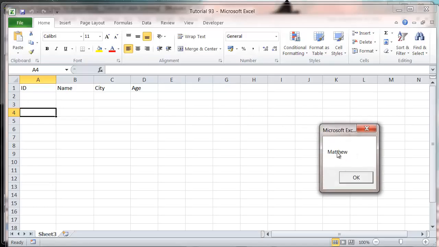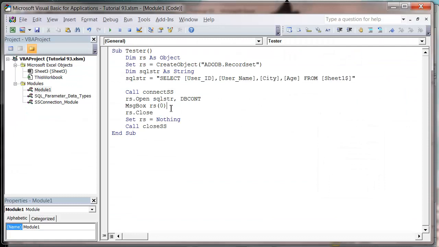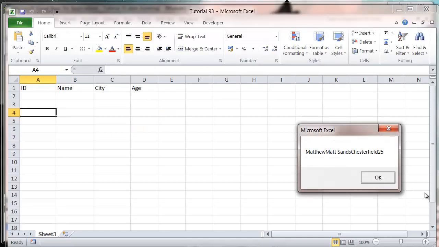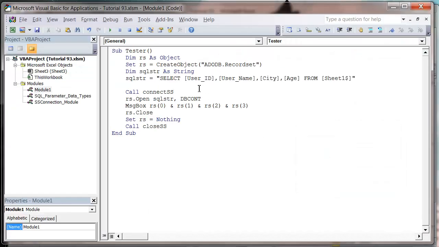And it's going to come up with Matthew because that's our RS0. I'm just going to put in all of them, so RS1 and RS2 and RS3. Play, and then it brings through the user ID, username, city, and age. And you can use it in exactly the same way now. So all of the code that I've been showing over the last 20 tutorials for connecting to Microsoft Access, you can do exactly the same thing in Excel.